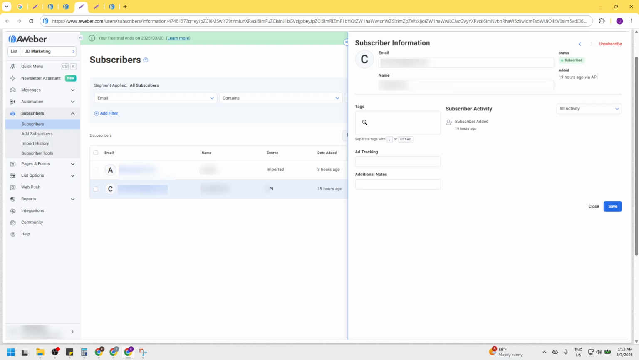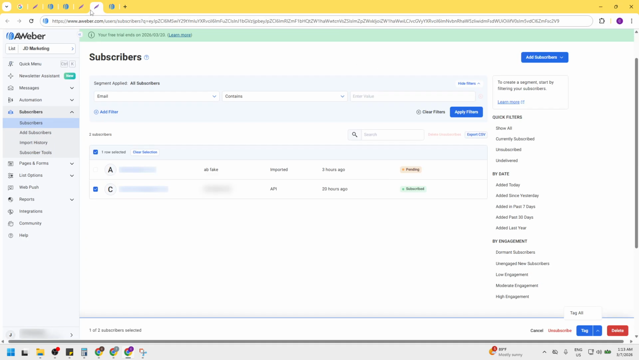If Aweber suggests an existing tag as you type, you can select it to stay consistent. When you're done typing the tag, press Enter to save it. You can add more than one tag by repeating the same action, pressing Enter after each one.